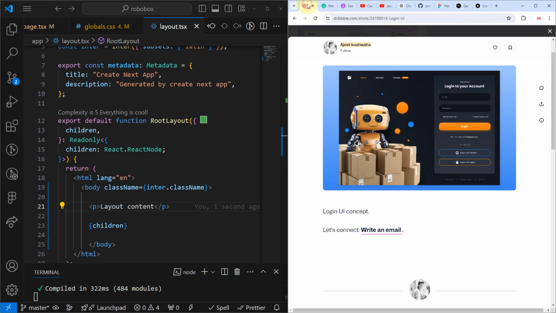Let's go back to our mockup. The robot and the boxes will form part of a layout. This will change to be a login and it will change to be a register based on what we click here. So this design, this and this and this, needs to be on the layout. So that's what we are going to do. Let's quickly do that.